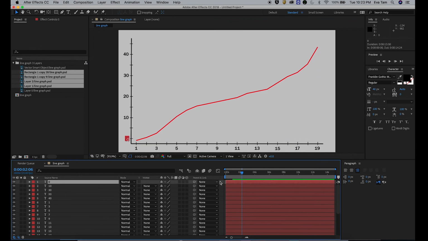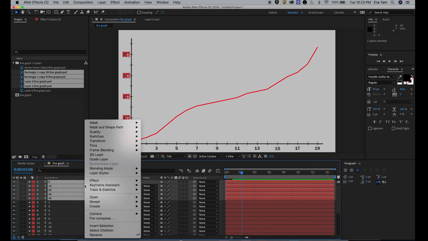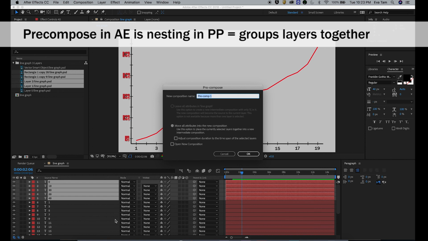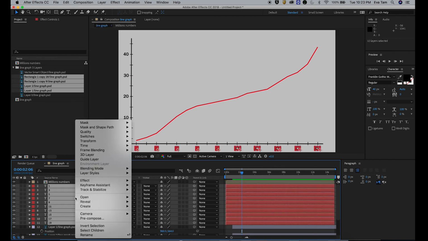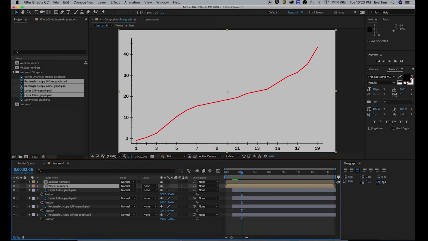I'm going to now group my numbers together. So this is one group. To group it together is called pre-compose, okay? So this will be my millions numbers, and this is my weeks numbers. Pre-compose is basically grouping or nesting in Premiere Pro. So this is my weeks numbers. Got it?